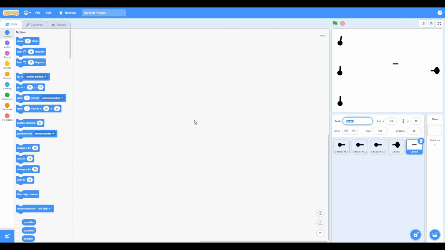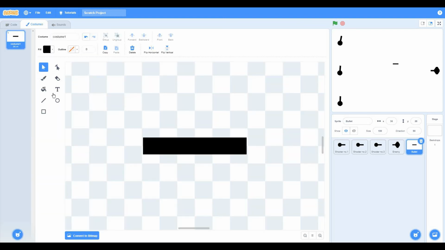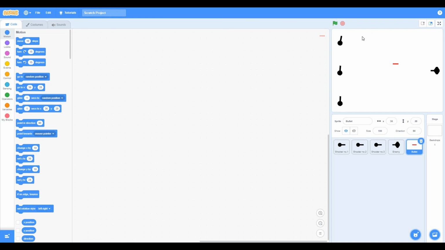So name this bullet, and we're gonna make this red. So paint it red for the rainbow effect. So we're gonna code the whole part in the part 2 and enjoy your day.